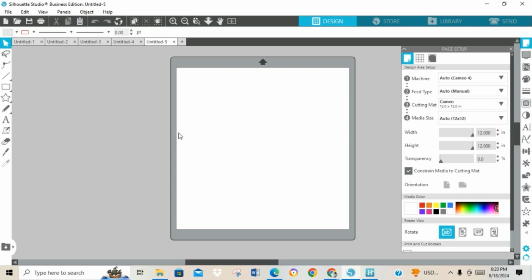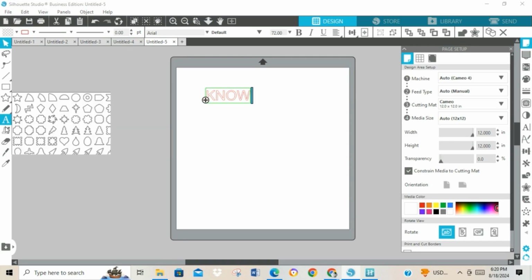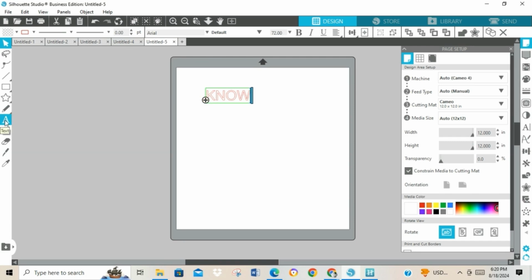The first thing I'm going to do, I'm going to go over to my left where you see this A. Now, this is your text panel, and what you're going to do, you're going to click on it, and you're just going to click anywhere on your canvas. Then I'm going to type the word "no", and I'm going to do the same thing for the other text. I'm going to go over to my left, click on that text, which is the A. I'm going to type "your", and I'm going to do it one more time, and I'm going to type "worth".